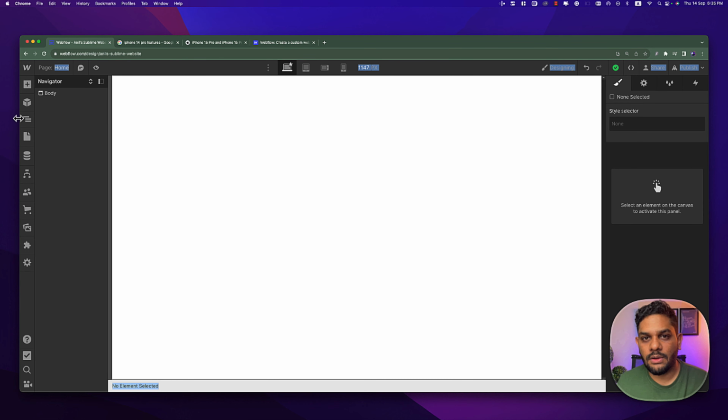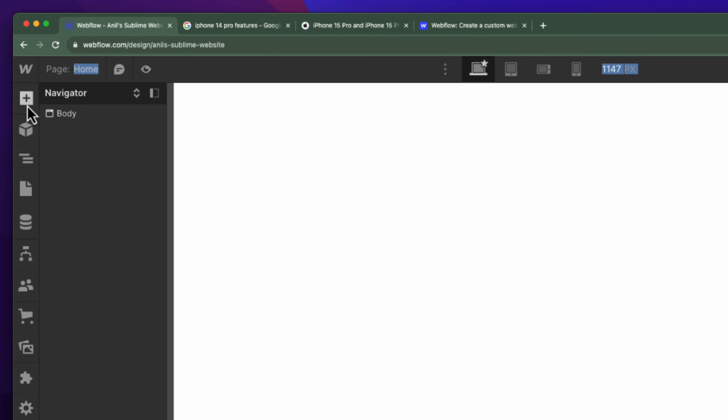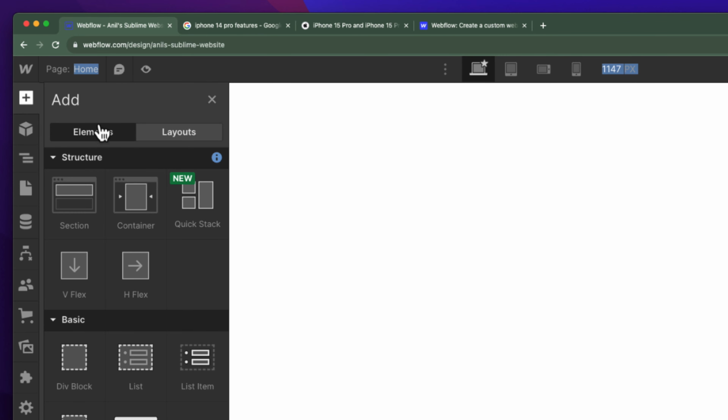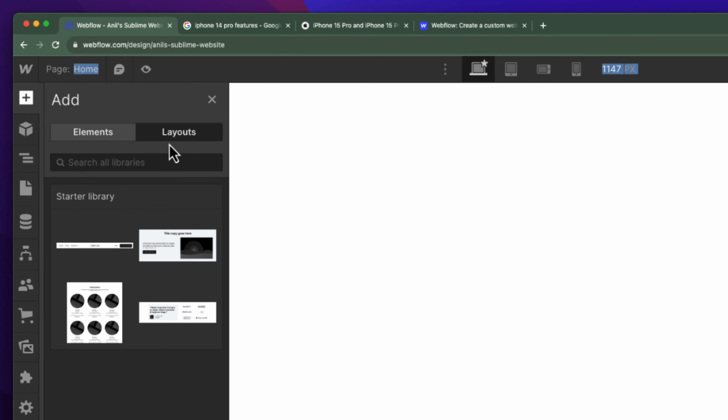On my screen, on the left side, you will find the Navigator. As we spoke about HTML elements, all of these elements can be accessed and used in Webflow. On the left side, if you go to this plus icon, you have two tabs. One is elements, and the second is layouts. There are some pre-defined, pre-built layouts from Webflow. You can go and access them and play around with them, but we are not going to use them. We are going to build everything from scratch.